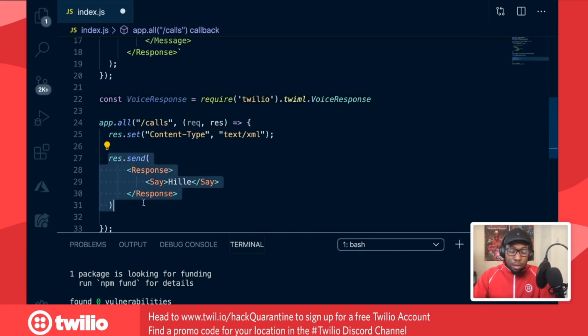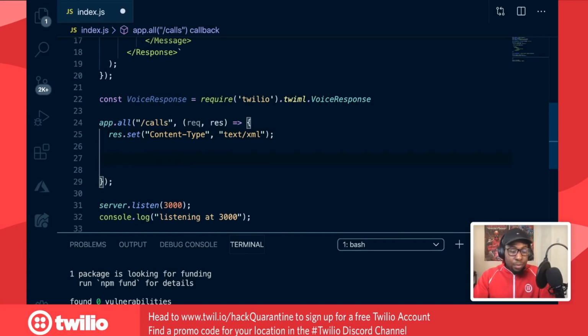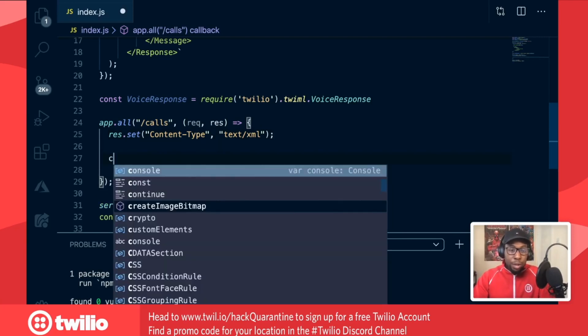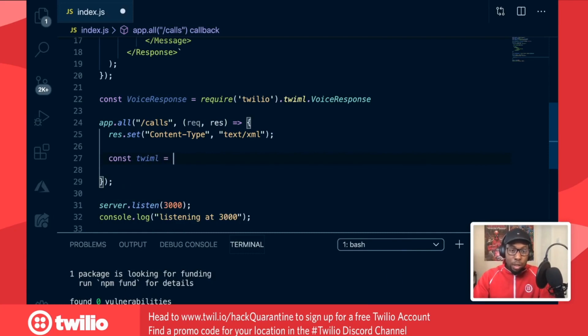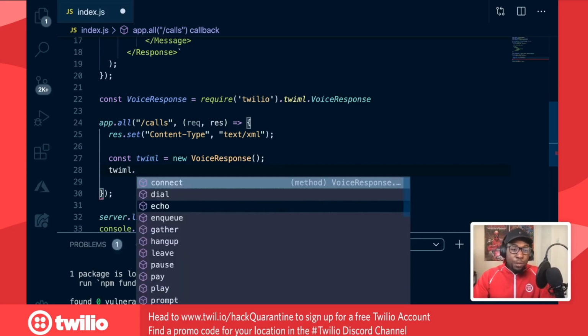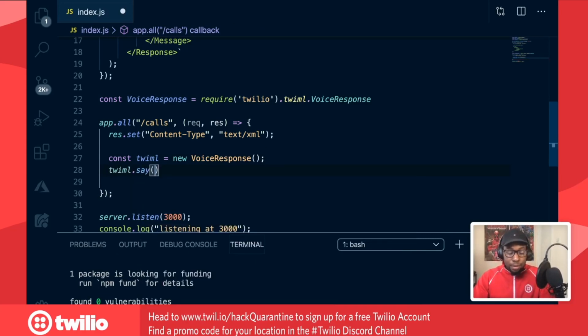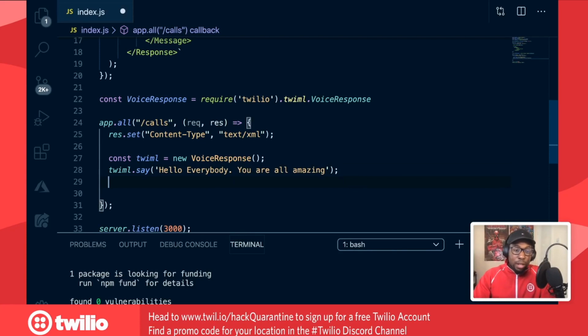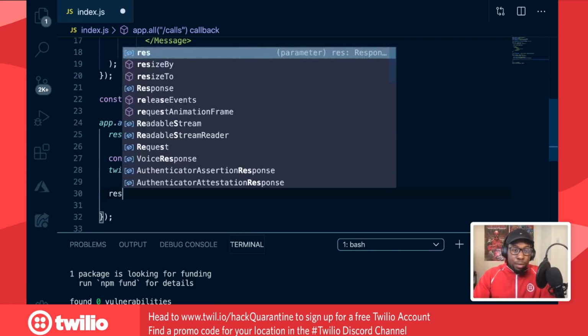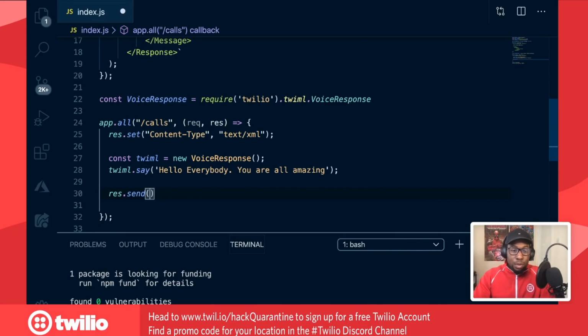So rather than writing out the TwiML like I did before, I'm going to create one. So const TwiML equals new, a new voice response. And we want this voice response to say, hello everybody, you are all amazing. And let's send that. So go res.send TwiML, and we need to change it to a string. Let's do that. All right.